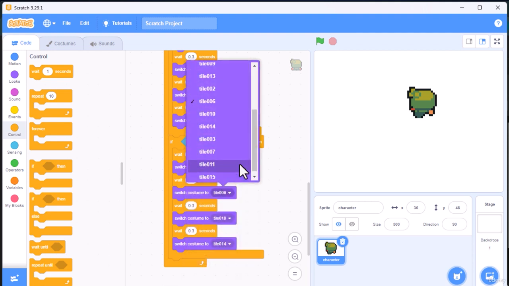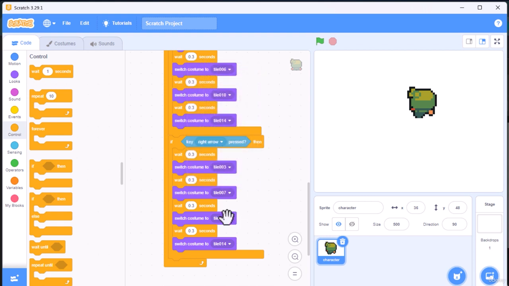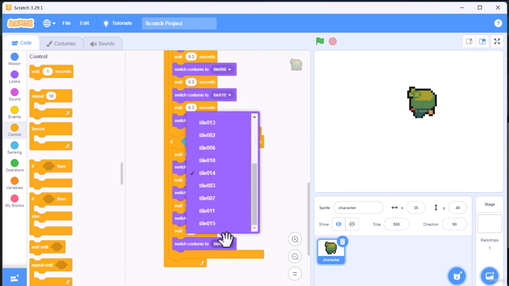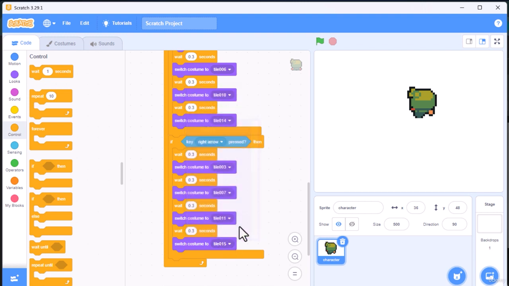3 and 7 and 11 and 15. So let's see the result. I press down, left, and up, and right, down, okay, left. Nice.